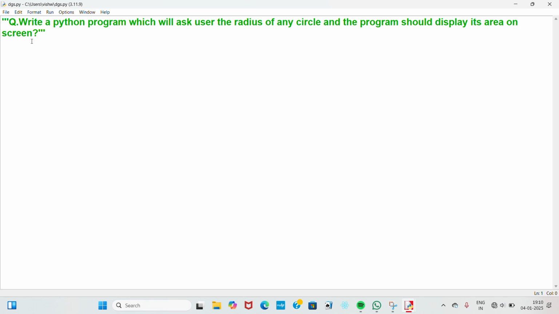So here is the question: write a Python program which will ask the user the radius of any circle. So we have to write a Python program which will ask the user to enter the radius of any circle, and the program will just display its area on the screen. Okay, so it is a user dependent program, meaning for whatever circle the user wants to enter the radius, it will display the area of that particular circle.